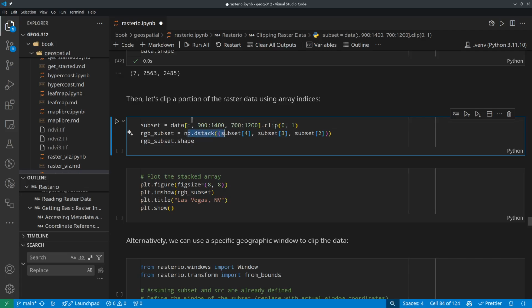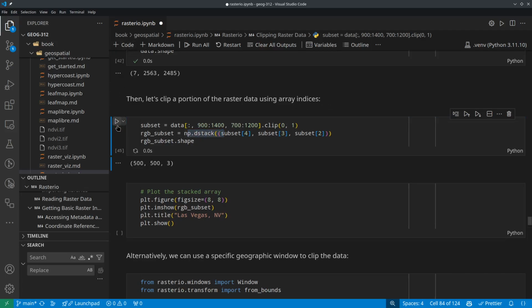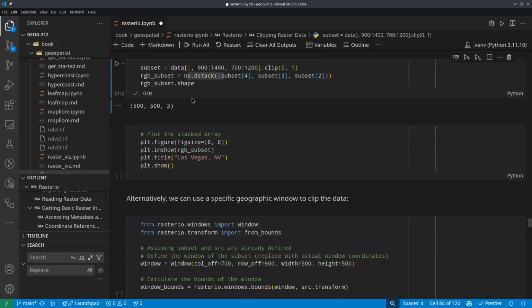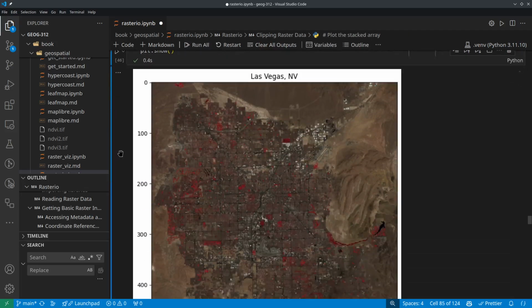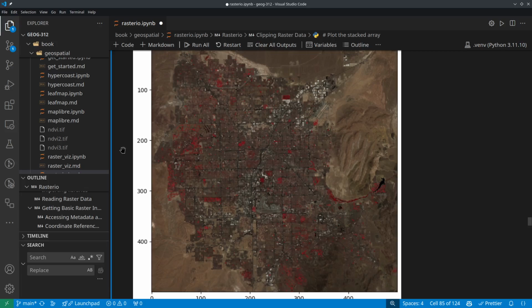And after that, you can do the stacking again and show the imagery. So right now, the shape is 500 rows, 500 columns, and 3 bands. Then we display it. Look at this. Now we're basically subsetting the entire imagery to this one.